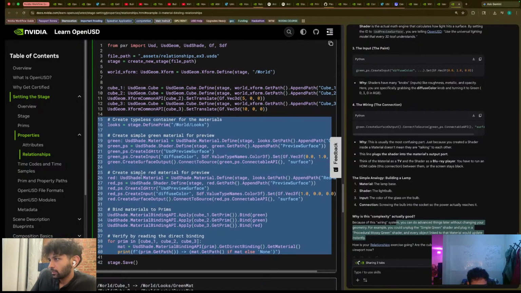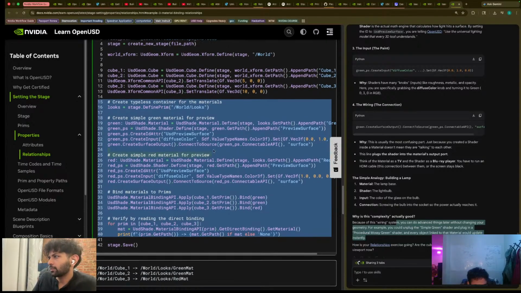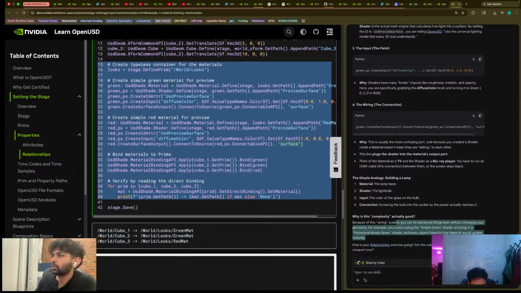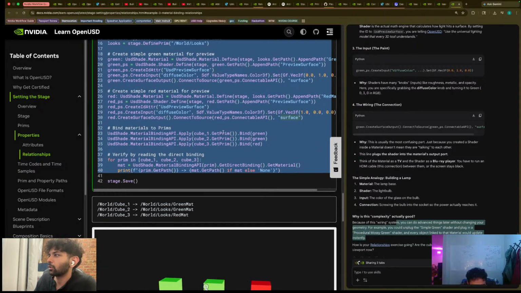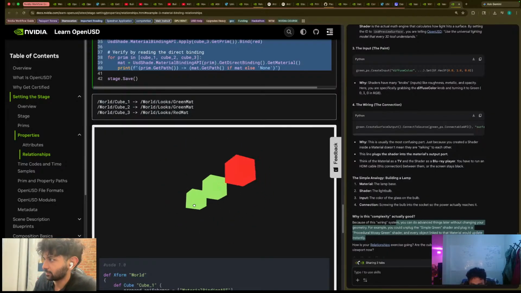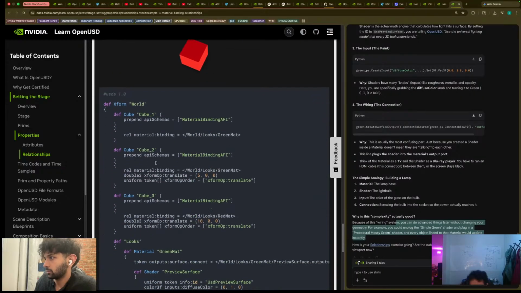Similarly for red, they did the same thing over here. They just put defining red as a material, and then the shader is basically connecting it to the material output. Over here, create surface output, connect to source, red PS connectable API surface. And then over here, they are just connecting all of those materials to particular cubes and then rendering it. Easy, easy work. Easy peasy. Looks like it. But we will figure out once we start working with it.